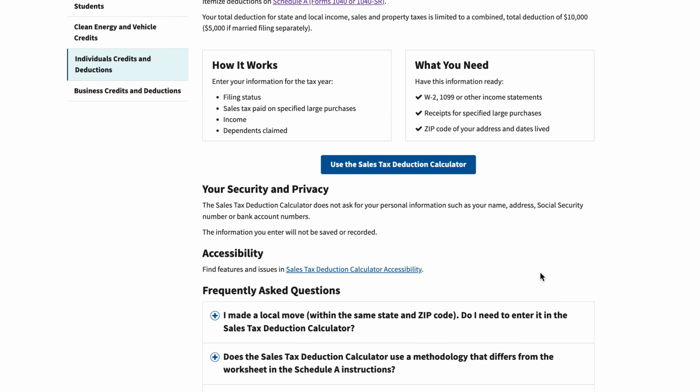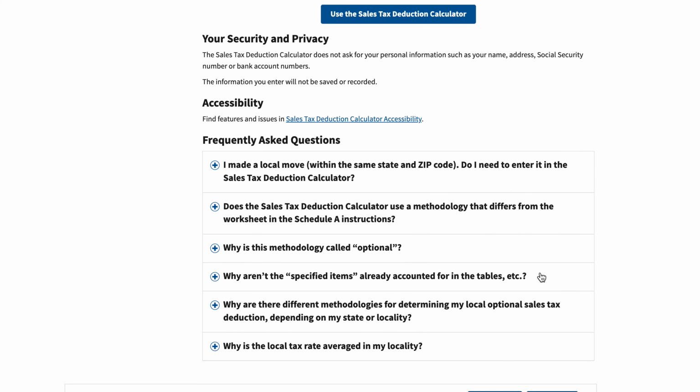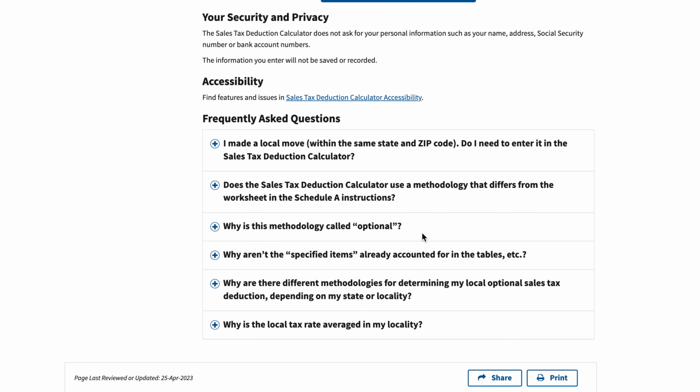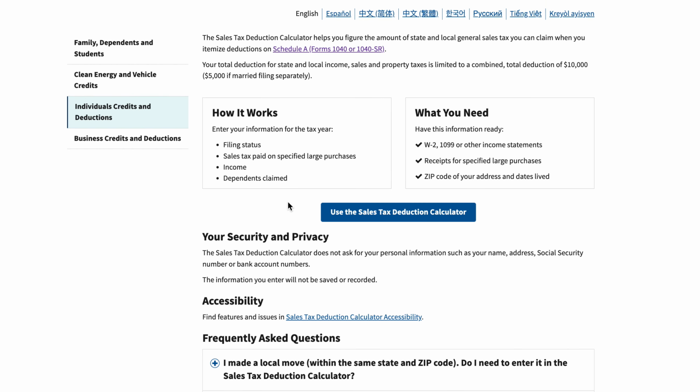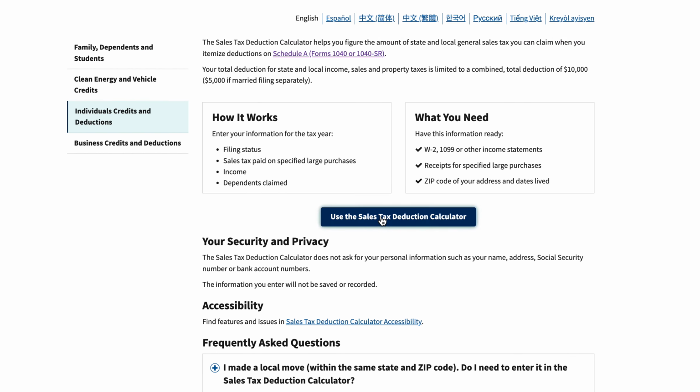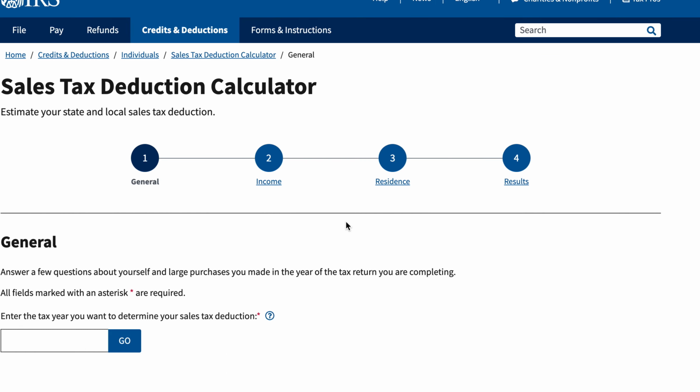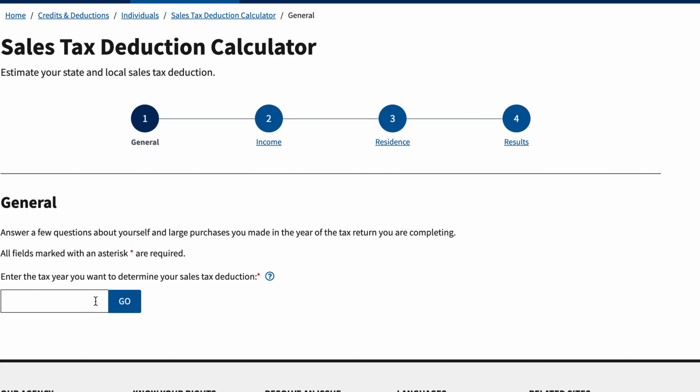On this page, there are also some frequently asked questions that you can enter just to get a better understanding of how to use this calculator. But let's go ahead and begin. We hit the sales tax estimator, and the first thing that it'll ask you is the tax year that you want to use your sales tax deduction.